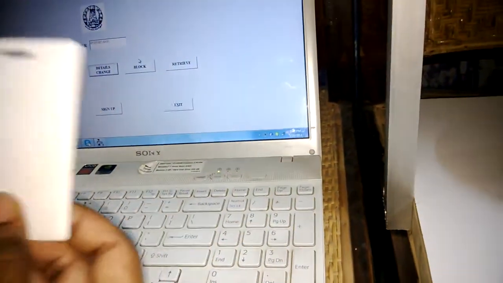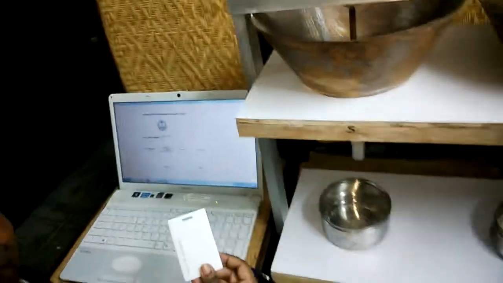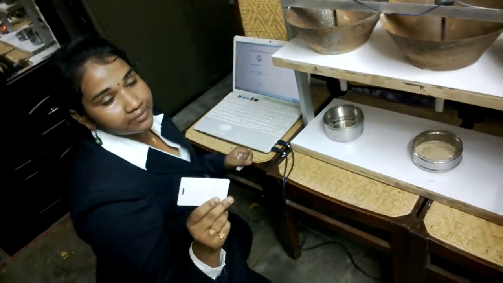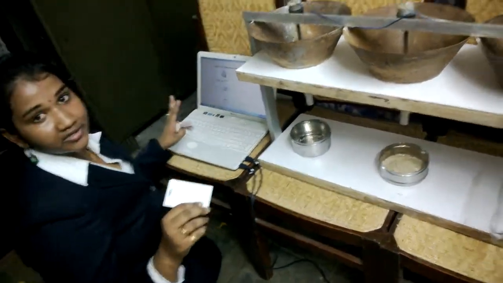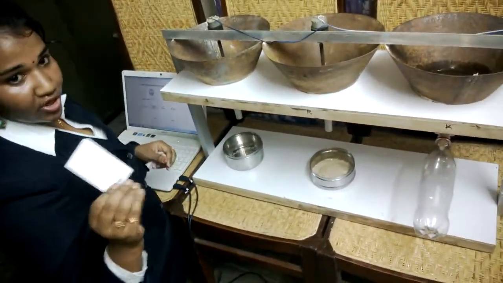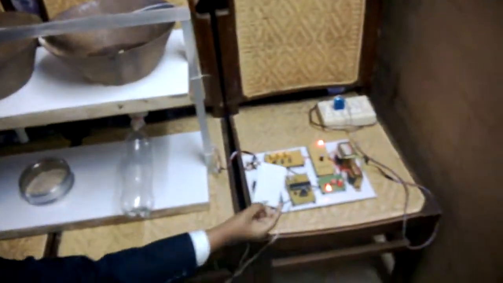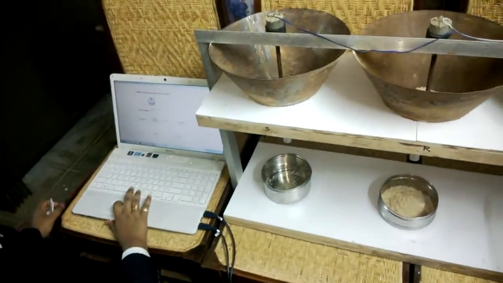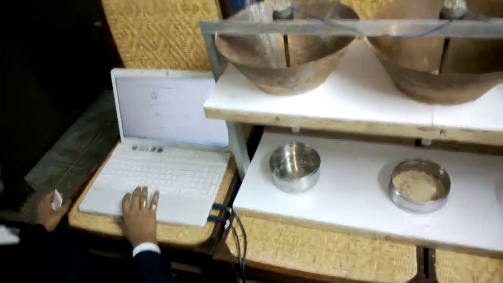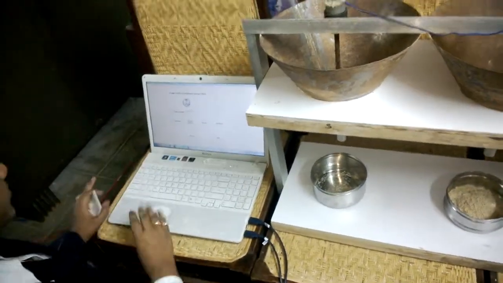If I need to block this card, if I lose this RFID card, I can get a new card from the government itself. I can apply for it here in the ration shop itself. For applying for a new card, you have to remember the number here, and I've given the number here.